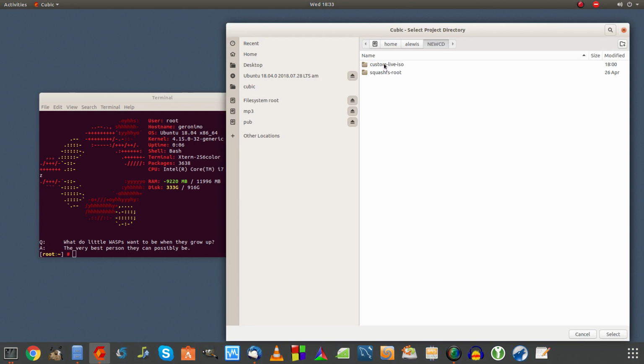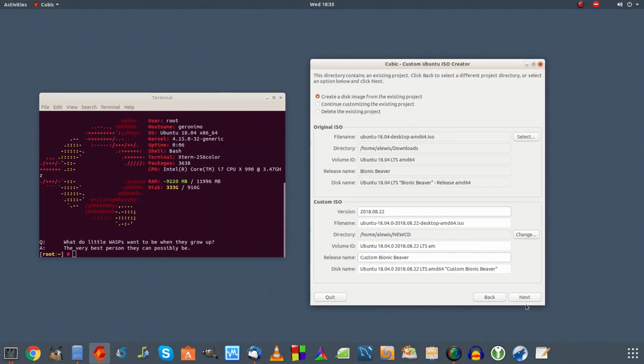But anyway, here it already has these two directories. The custom live ISO directory is obviously the work directory, and it creates that the first time it runs through, so you won't see this the first time you run it. But after you run it for the first time, you'll run it more than once, I'm sure, before you're done. So we select this directory, let's just call it new CD, click next. Again, you won't be presented with these options the first time you use it, because you will not have an existing project to continue customizing. So I'm going to choose that option.